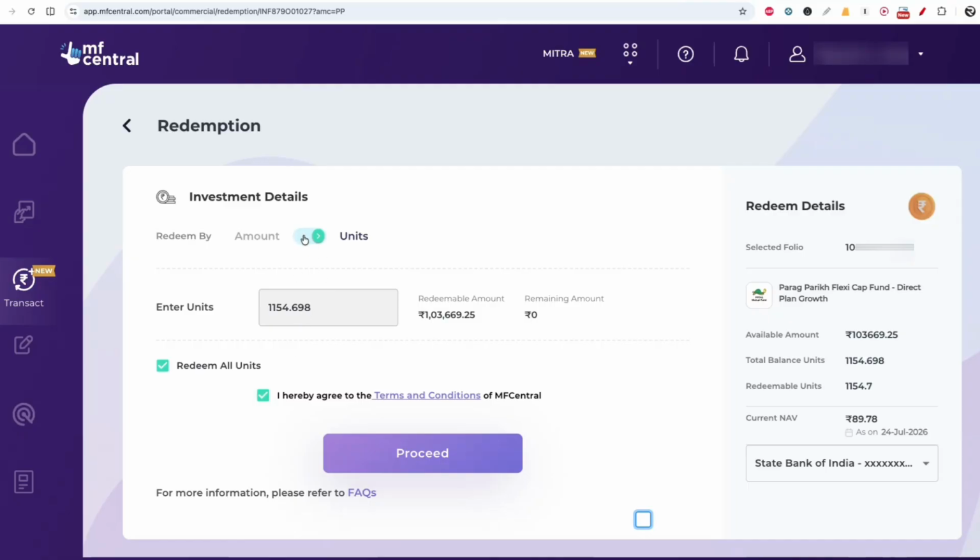And if you want to check the amount, here you can swipe this arrow to the left side and select redeem full amount. Here you can see the total amount. Here it is 1,03,000 rupees. Now click on proceed. Right now I am not withdrawing the mutual fund. I just cancel my SIP.